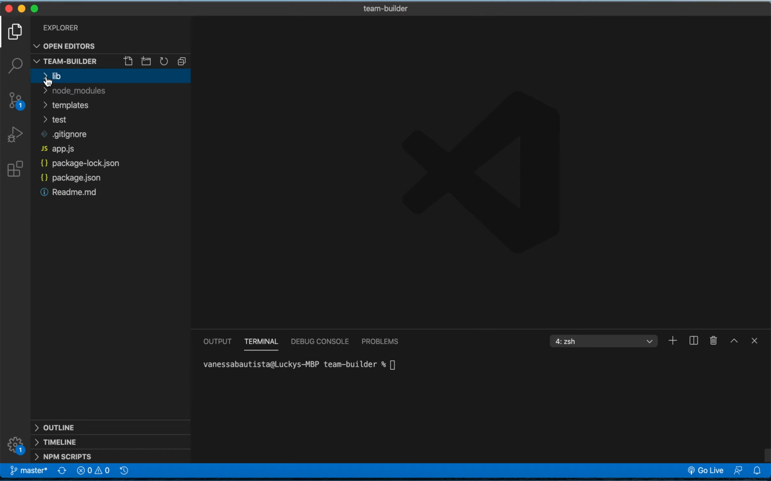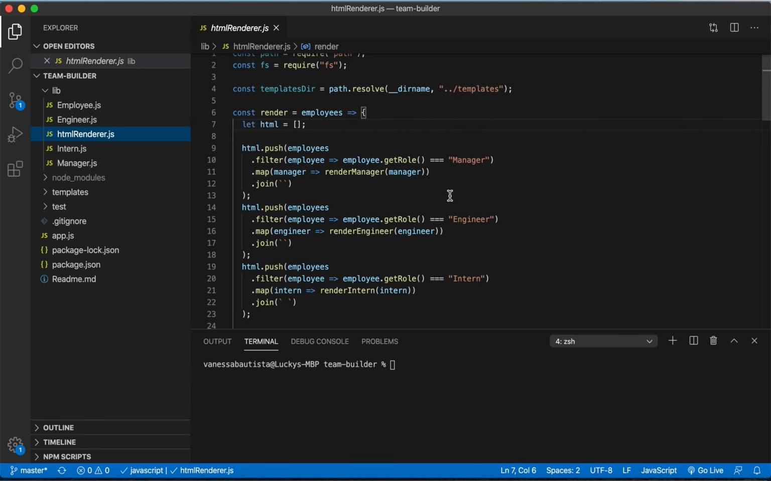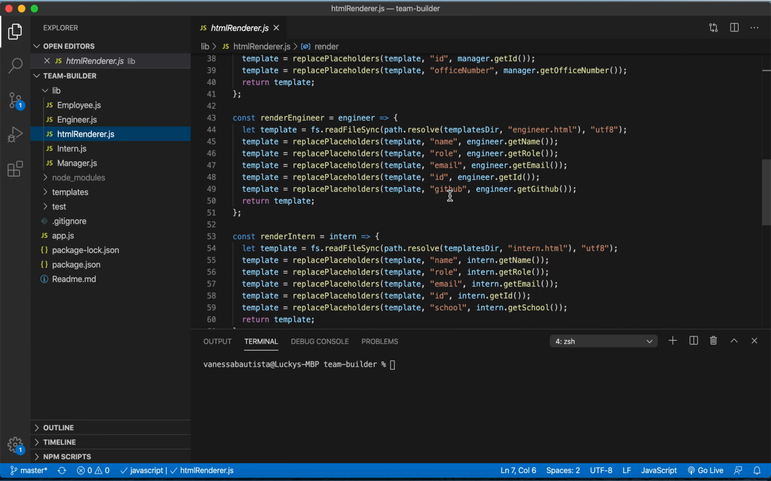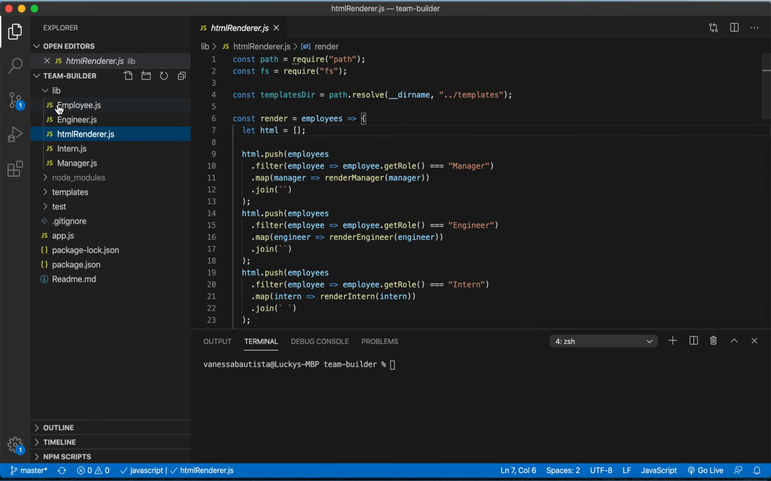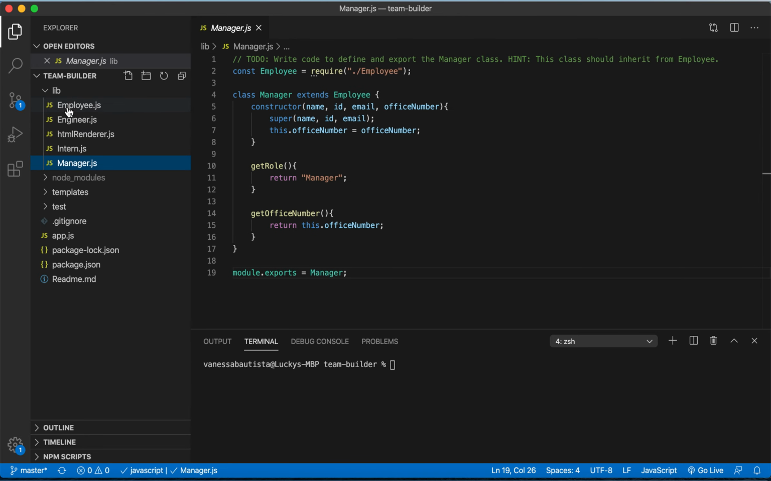So looking at the folder, we've got a library that has a handful of different JS files. They were all given in the development information. The HTML render JS was pretty much all existing code. But the other files, the employee, engineer, intern, and manager, were all files that we had to develop. The way that these were developed was through test-driven development, so it was all built in order to pass a series of tests that we'll find in the test folder.